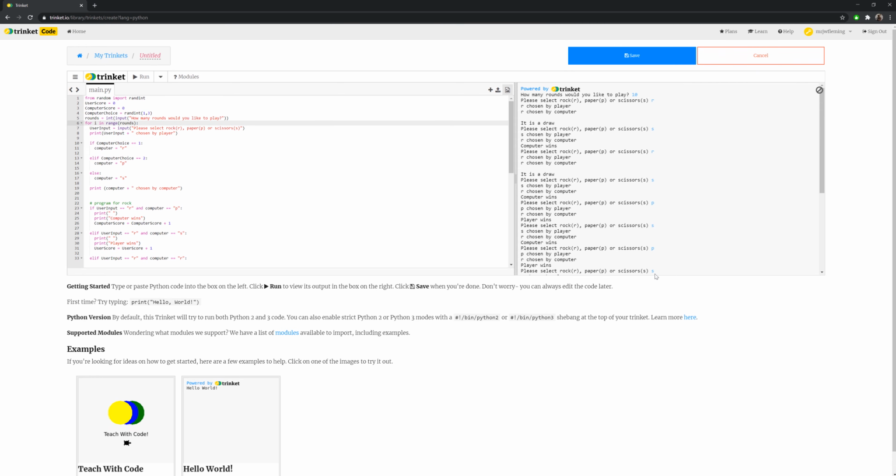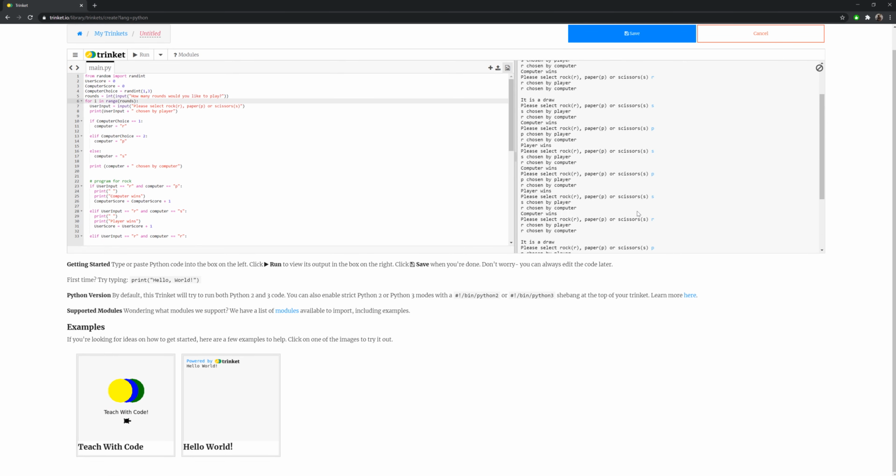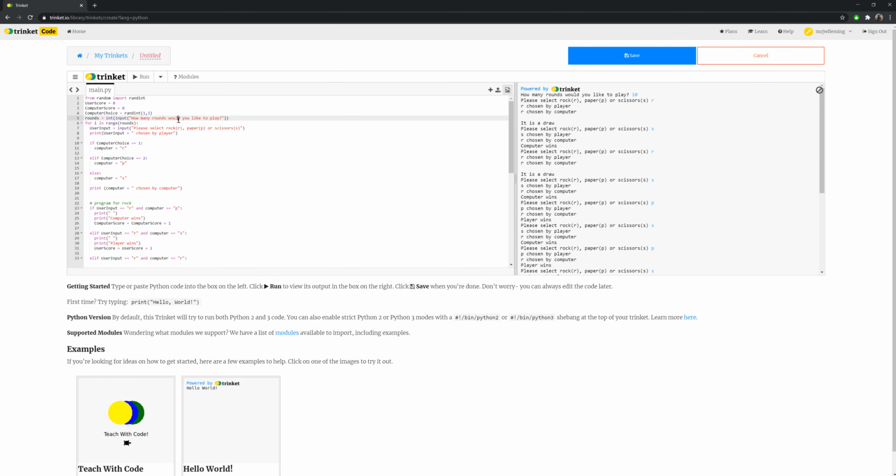So you can see that already we have improved and added to our system. So it makes it much better to the user to have more options over the amount of rounds. And again, in the next video we'll have a look at another way to improve this further.